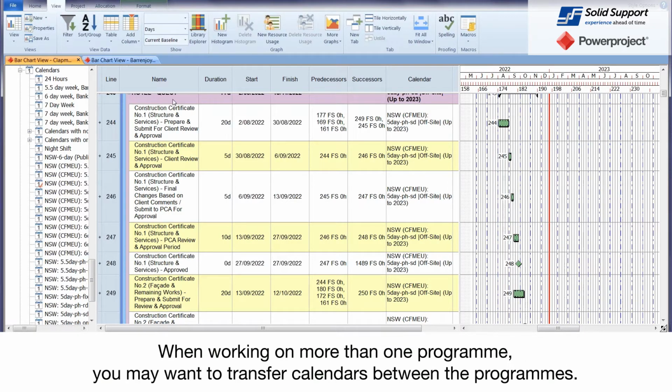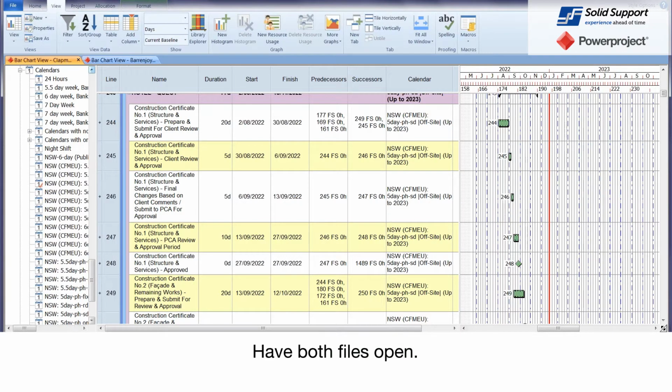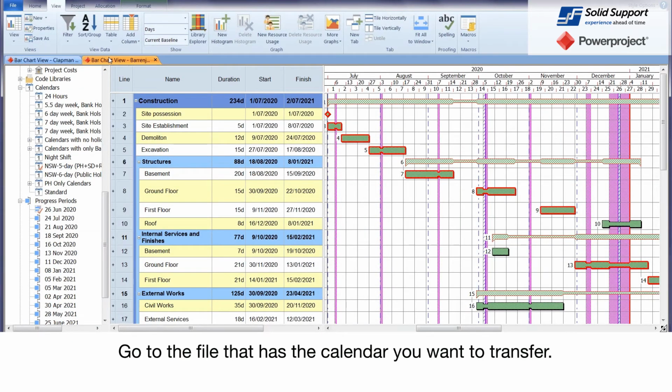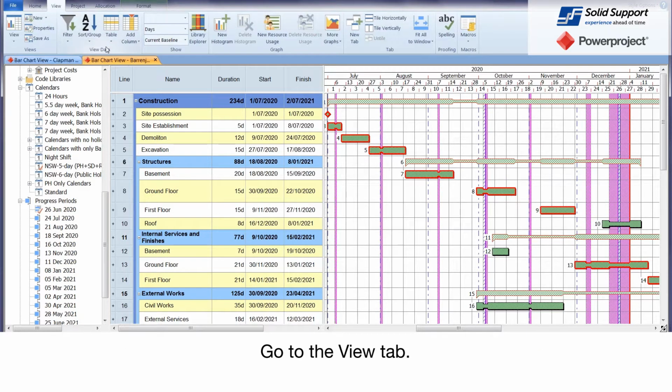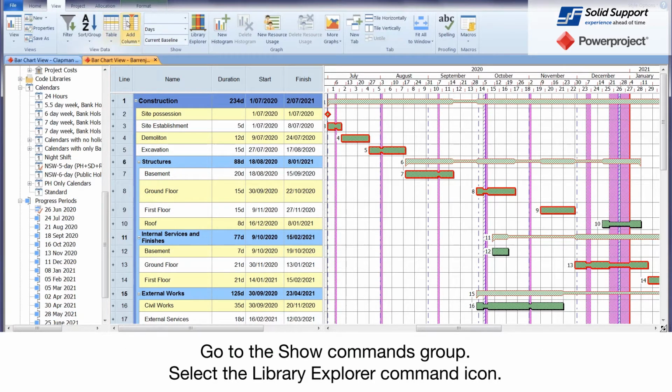When working on more than one program, you may want to transfer calendars between the programs. Have both files open. Go to the file that has the calendar you want to transfer. Go to the View tab. Go to the Show Commands group. Select the Library Explorer command option.